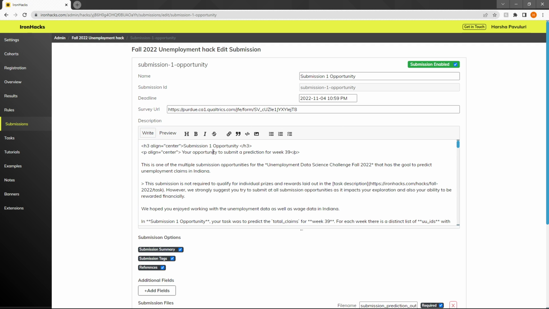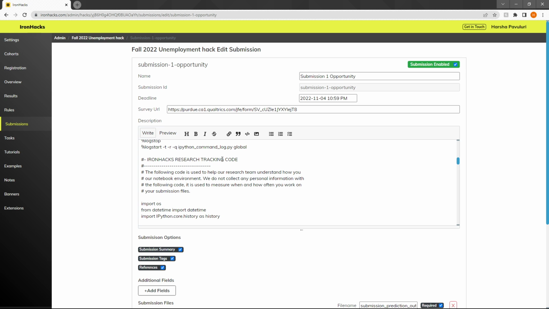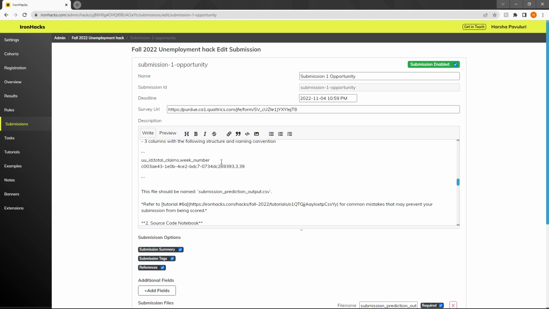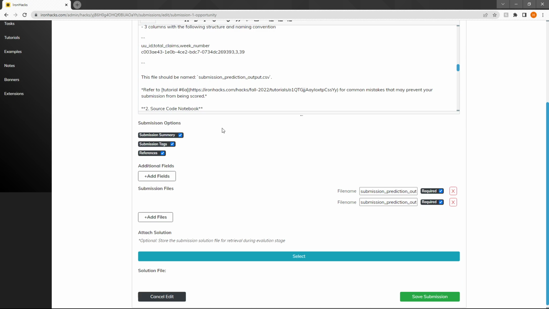And then we have the last bit, which shows our markdown, which has any information that the user needs to actually create that submission. And then we can enable submission options such as a summary, tags, references, as we saw earlier. And we can also make sure that we require any files from the user. We can also attach a solution if you have any data that the user needs to go against, such as a ground truth. We can attach that solution here and that'll go automatically into our system so that it can be auto-graded.